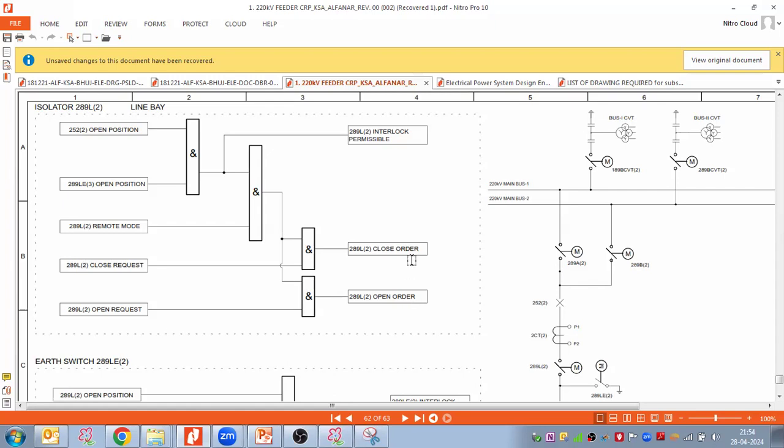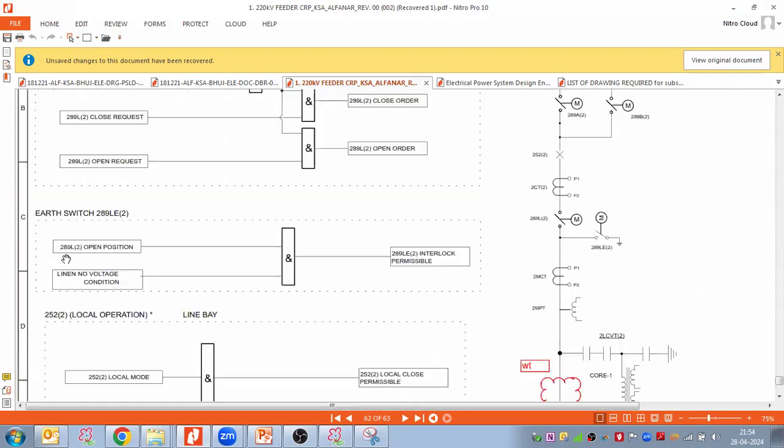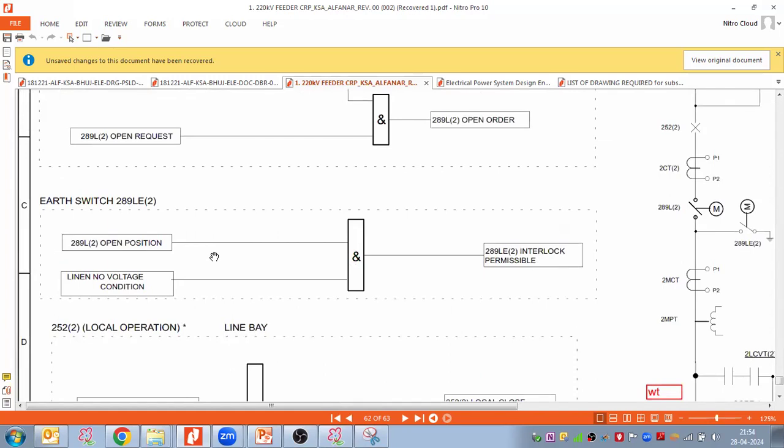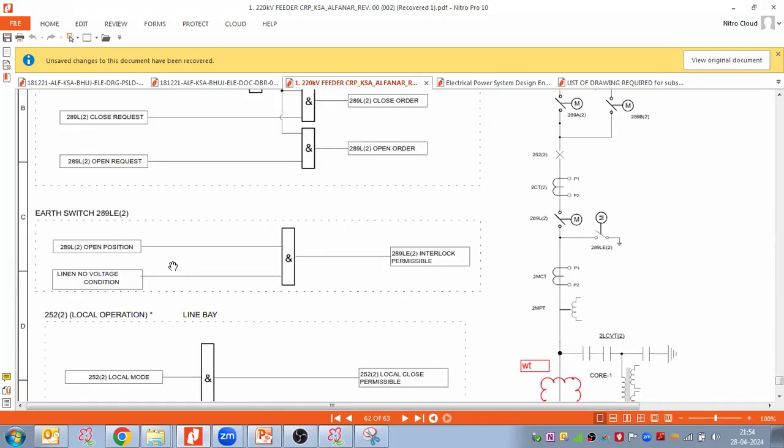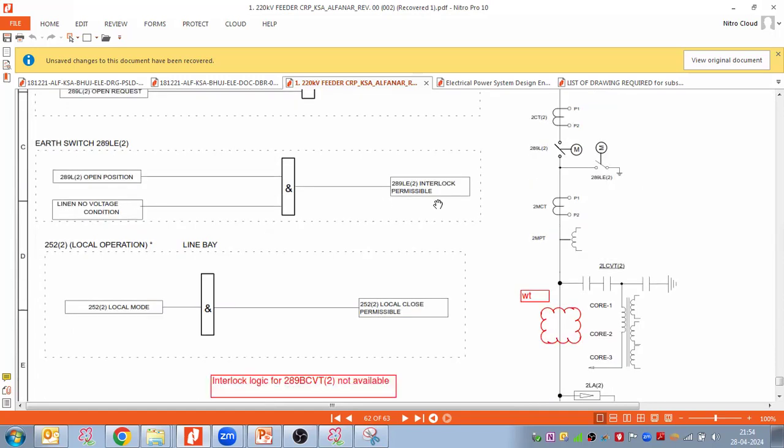and then we can open the line isolators. Similarly, if I want to close the earthing switch, what criteria need to be satisfied? First of all, my isolator should be in the open position, right? So my line isolator is in the open position, and then there should not be any line voltage, no voltage condition, right? If any voltage is coming, the earthing switch is not allowed to close. So there should not be any load. Then if both inputs are 1 and 1, getting 1, this interlock is permissible.